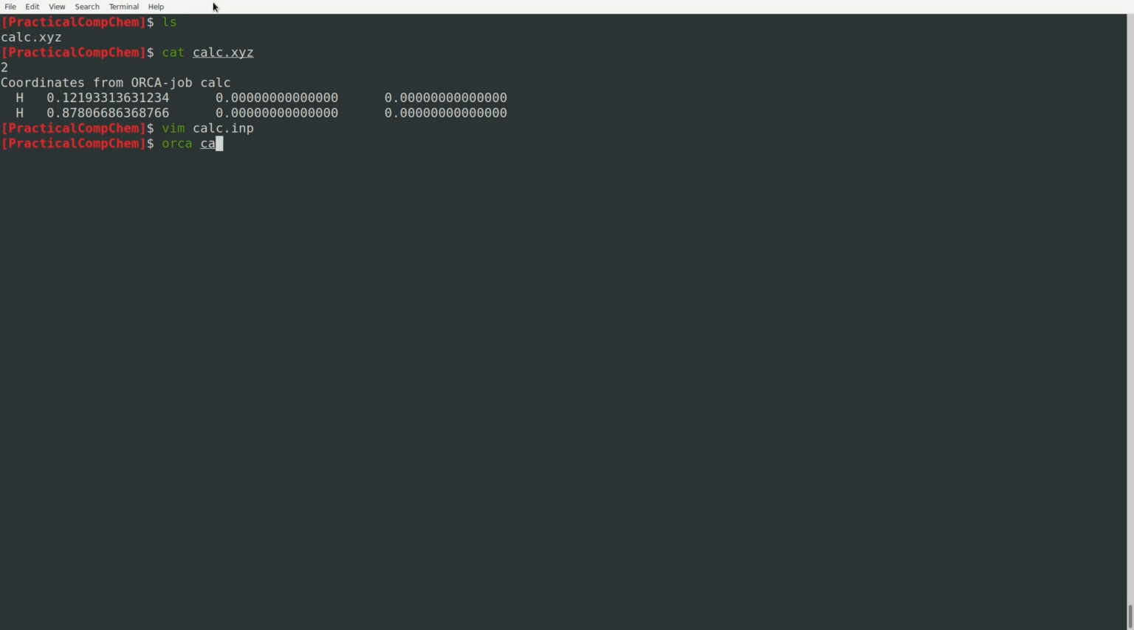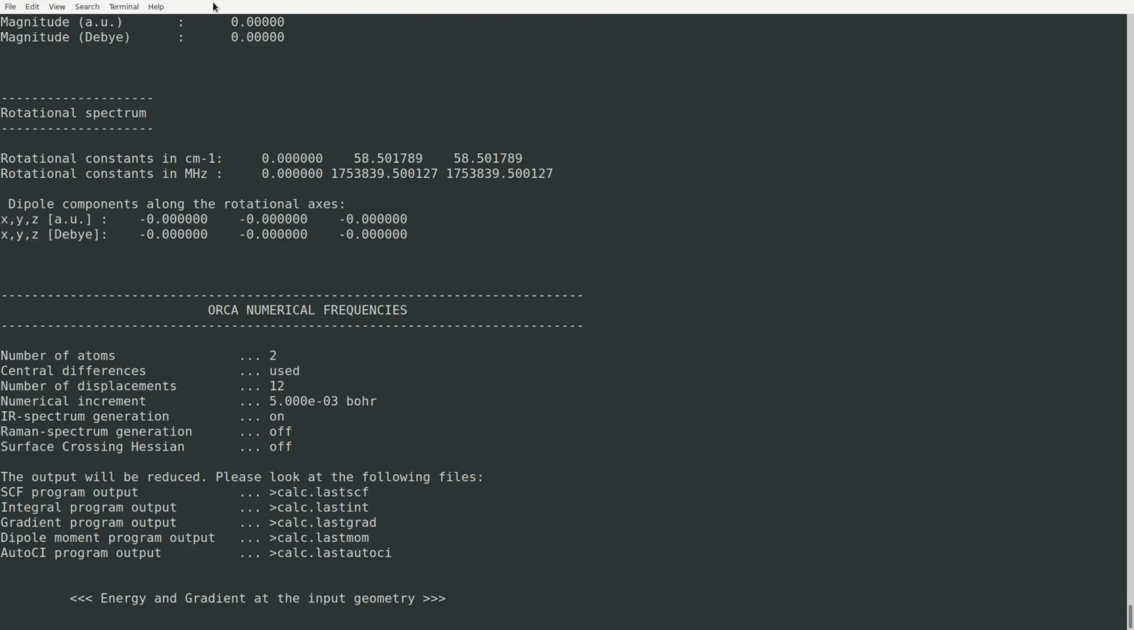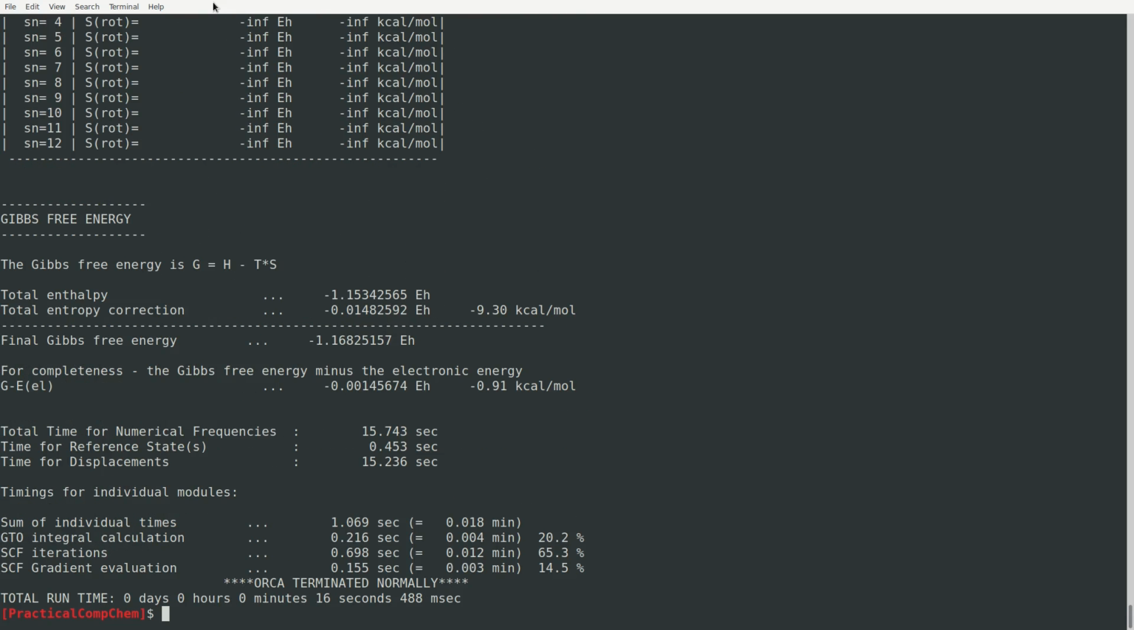So we can just run this. And now the calculation is done. As you can see, it took 16 seconds, which is not that much, but then again, with much larger structures, it would take much more time. So we want to speed this up using all CPU cores on our computer.